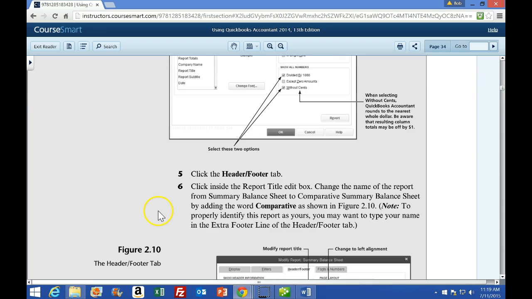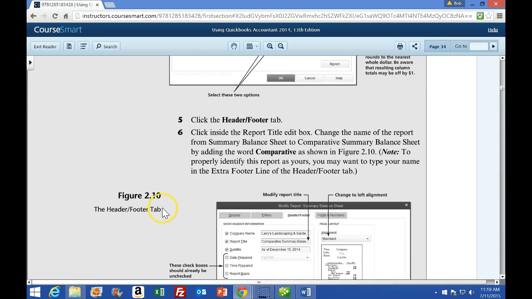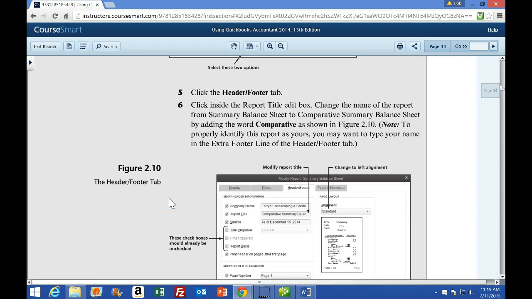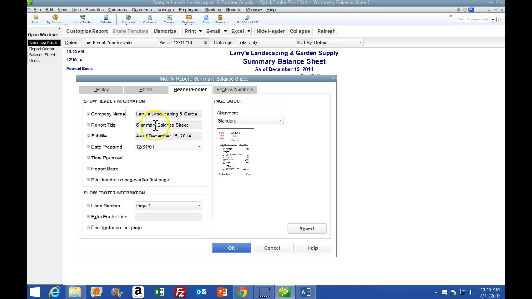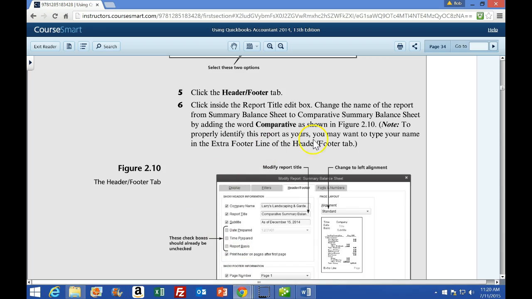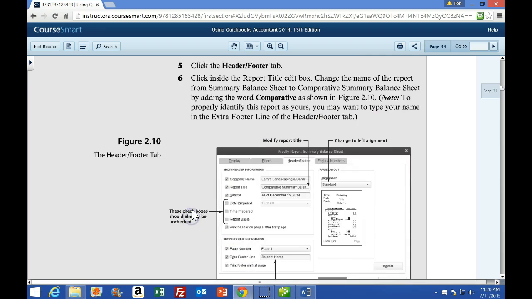Number 5 says click the header footer tab. Number 6 says click the inside report title edit box. Change the name of the report from summary balance sheet to comparative balance sheet. So I'm going to go to the header and footer tab, and change summary balance sheet to comparative balance sheet. Back to the book, comparative balance sheet, and there we have that.